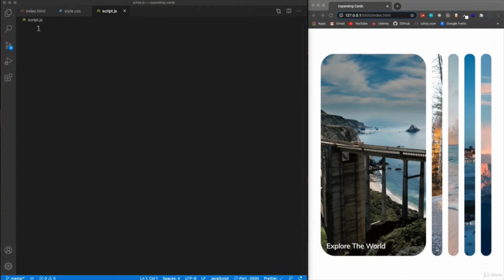Okay, so now we want to get into the JavaScript, which is actually going to be fairly simple, and I plan on this being one of the first projects, at least in the first 10. So I'm going to explain kind of stuff that many of you might already know.